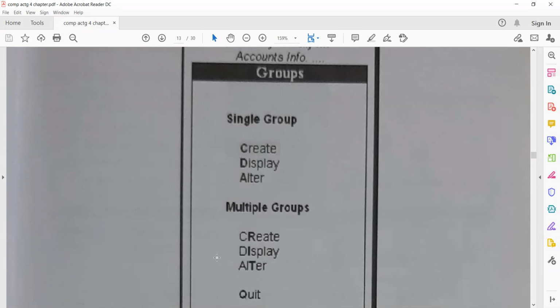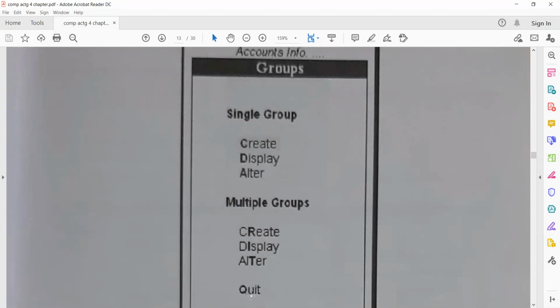If you want to use multiple display, all the items whichever are available in our Tally or predefined will come. If you are using single display, the groups you have created in this company will be displayed. And if you want to make any changes, you have to use the single group alter option for changing anything in your group. And if you want to quit from this option, you should use the quit option.